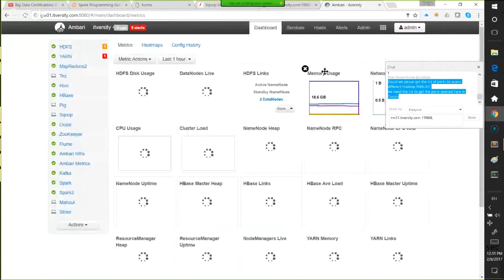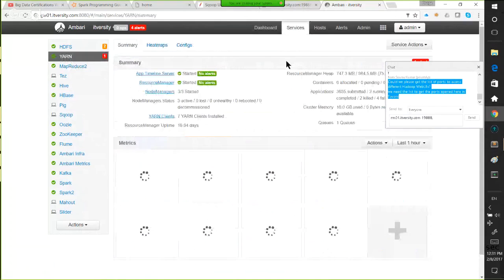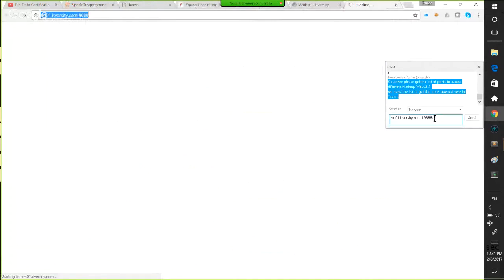It will be good if you can get all the ports opened, so that you can also monitor when the jobs are being run. Okay, make sure you get all the ports open for all the hosts I have on the cluster, so you can access them when the jobs are run. And then quick links, which is another port number.